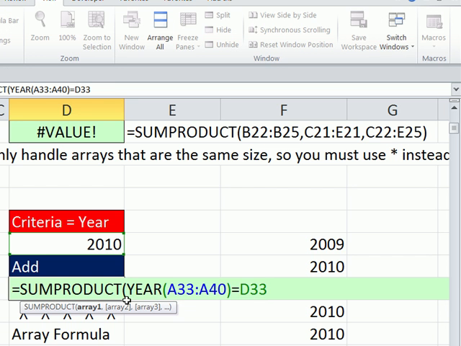And what am I going to do? Put a double negative. But remember, order of operations. Remember back in that video we did order of operations? This is a unary operator. This happens way up at the top of order of operations. This happens at the end. No problem. Just put parentheses around it.